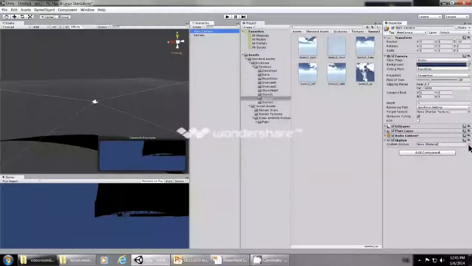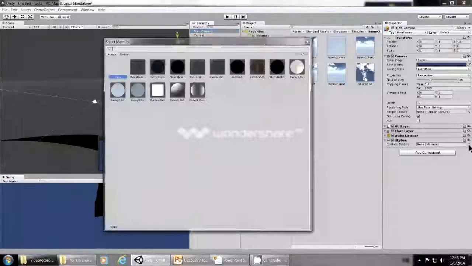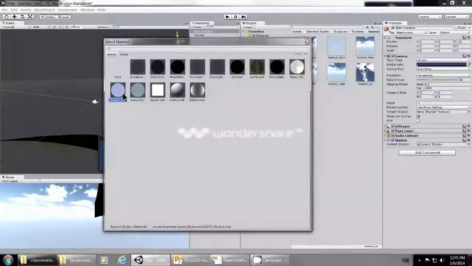Okay, and now you want to add a particular skybox. Click on the small circle to the right of the text box that says none material. You click on that, and you have a whole bunch of materials that you can add to it. So we're going to choose a material that represents a sky. So we're going to choose one that says sunny 2 sky.